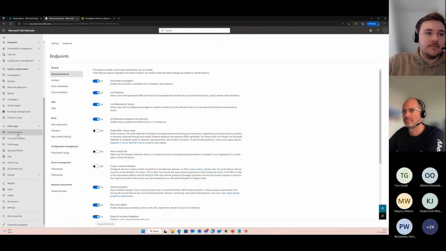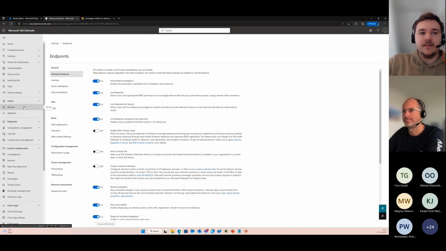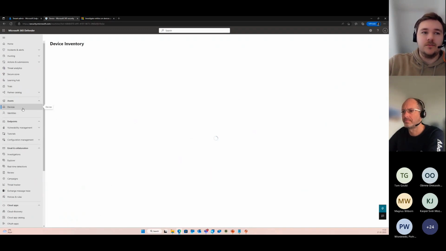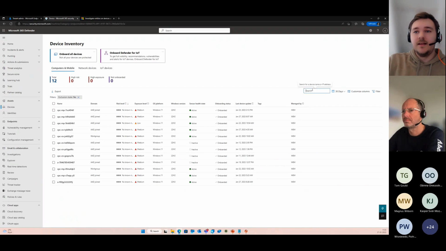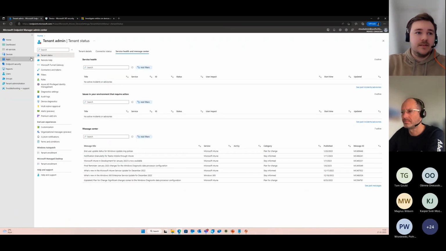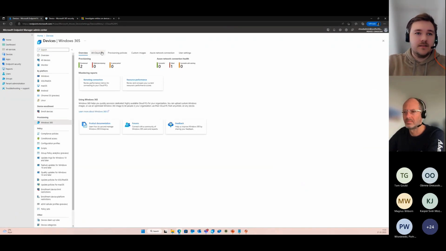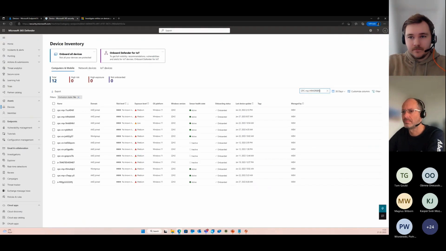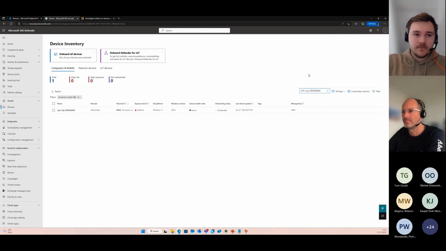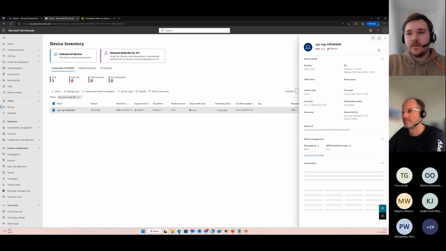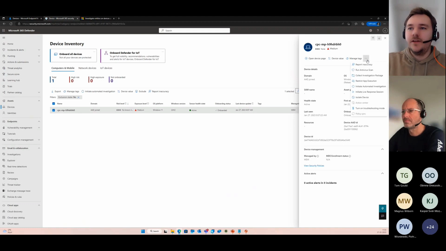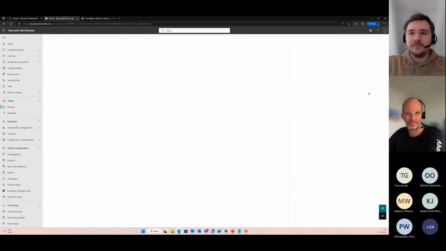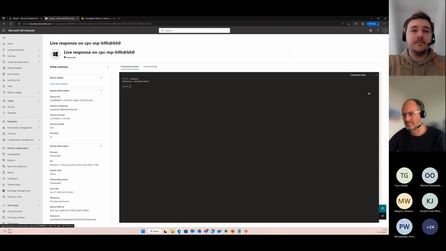In order to initiate a session, go to devices, and I have a couple of Cloud PCs in there. I'll just find the correct one here. There we go. On the three dots here, we're able to initiate a live response session. So let's do that. And now we are connected.